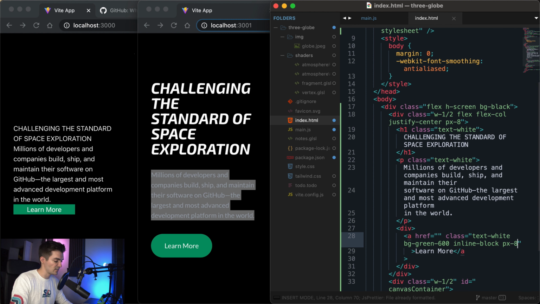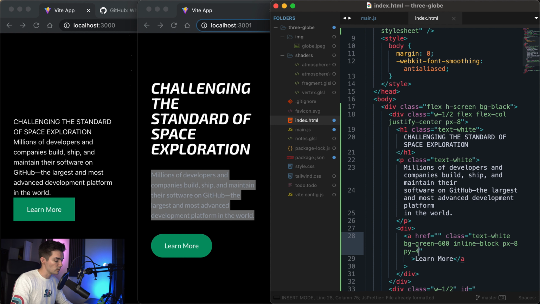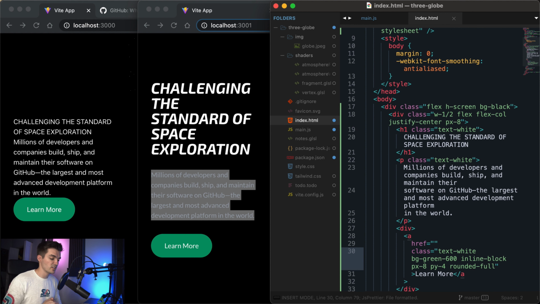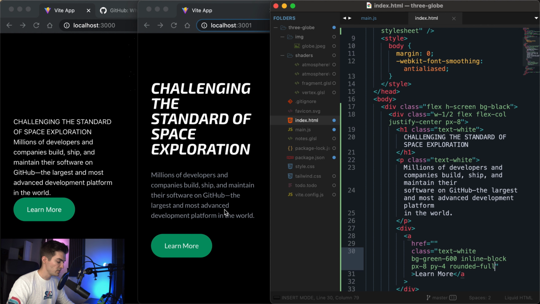We'll go ahead and give it a px8, add on a little more. And if we want padding on top and bottom, this is typically less than the padding on left and right hand sides if you want this to look good at least. So we'll add in py4, looking pretty close. I think I'll stick with that. And we want this completely rounded, so we'll add a tailwind class of rounded full, which sets the border radius equal to something like 50 to 100%. So the button looks pretty good.